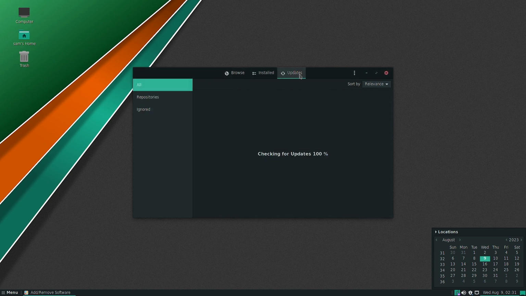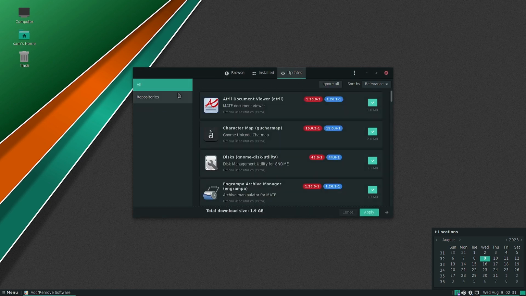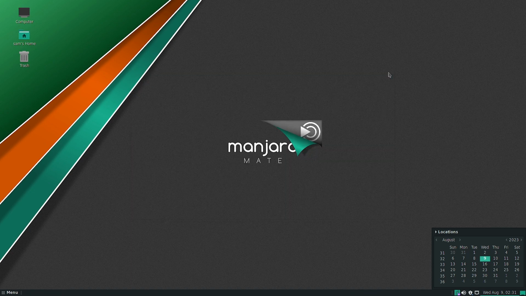So now let us check out the updates. I think there are 551 updates. Total size is around 1.9 GB. We're not going to install these updates right now. There are also some kernel updates available.